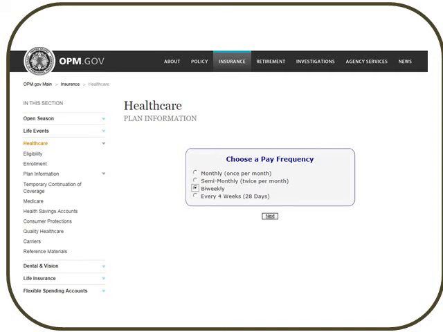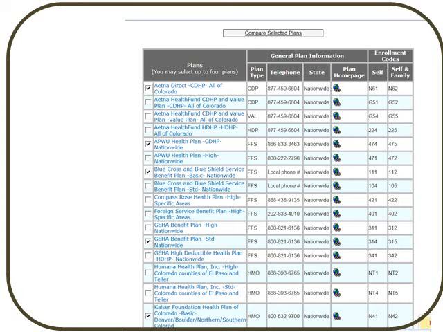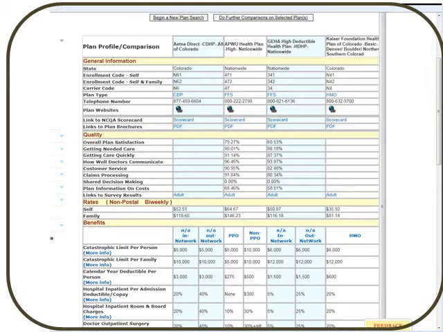You pay on a bi-weekly basis. This is going to bring up the plans within that zip code. They're available to you. You can choose up to 4 at a time. And then click on Compare Selected Plans. This is going to bring up a table. The plans that you chose will be indicated.